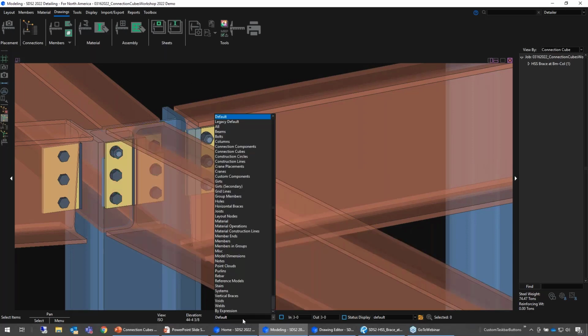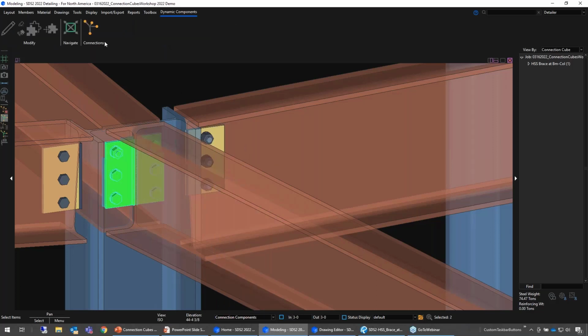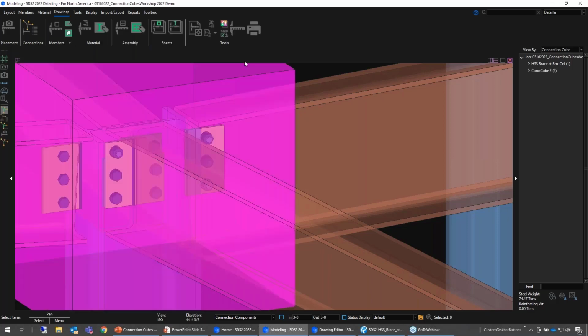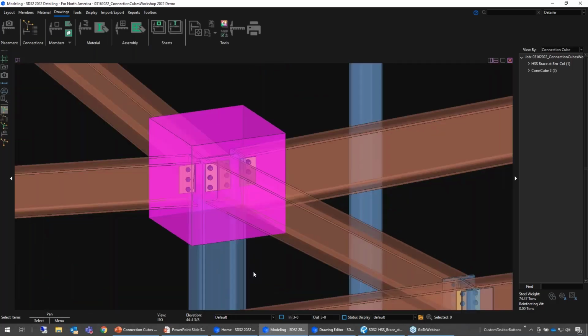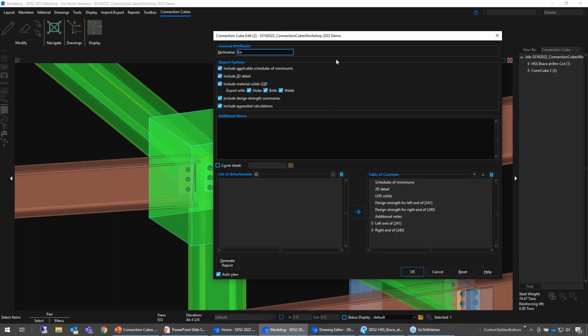And again, what I would do is come in here, hit my connection components, grab the two connection components, connection cube add, it adds that connection cube, and you'll notice it's over here in the model tree. I can now double click on that and change that. So maybe this is going to be end plate safety connection. Maybe I want to include the scheduled minimums. Maybe I don't. I'm basically just going to leave everything as is. But again, remember, you can pick and choose what you want to include there.